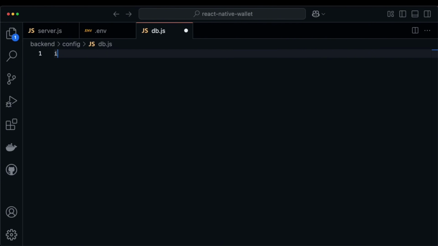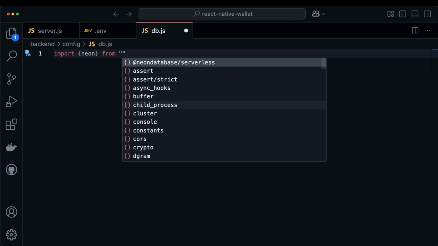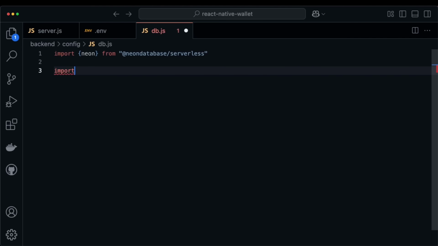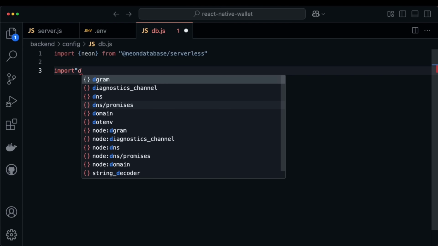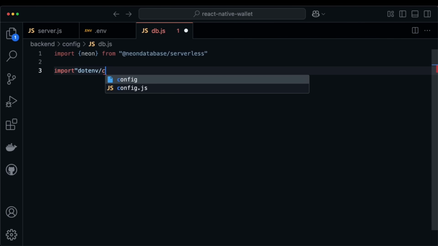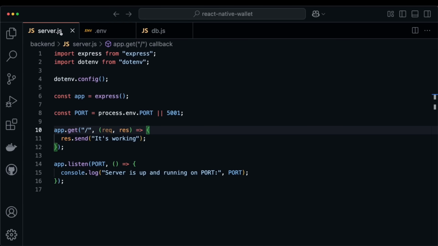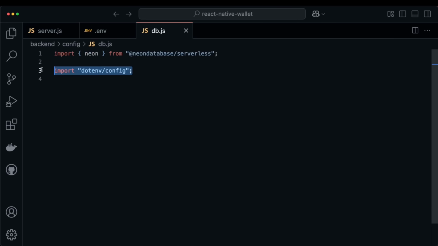Here I'll go ahead first import the Neon from the package that we have installed in the first section. So it is this package, and we would like to get the .env as well. So I'll say import dotenv/config. So this is another way of using it. In the previous file, we just imported that and then called the config method. So this is the exact same thing. Now they both have different usages, but in this case, this will work as expected.